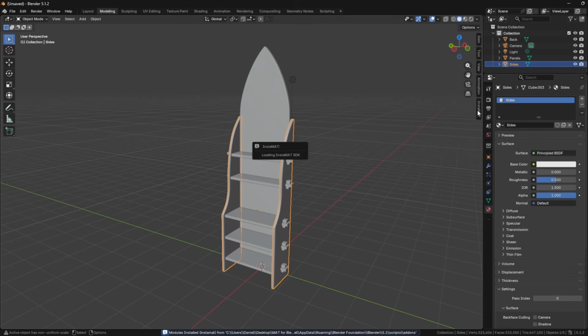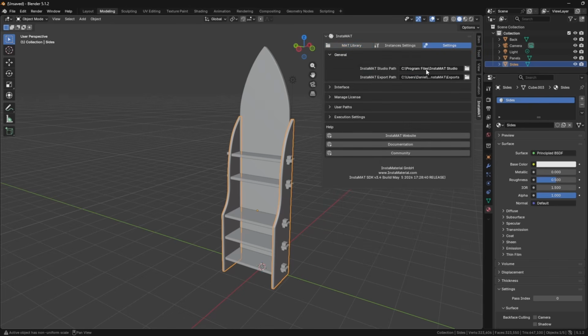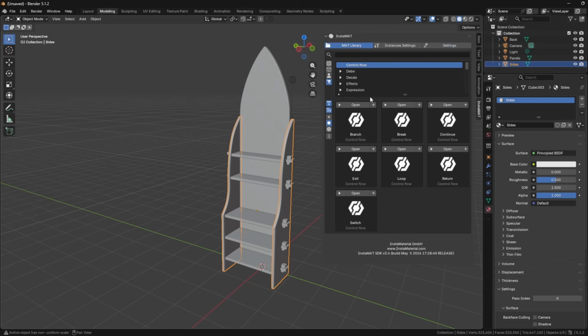After the installation finished, you will find the integration here at the right-hand side in the viewport. So just click on it. If you have InstaMAT Studio installed in the default path at C Program Files InstaMAT Studio, the integration will automatically find the install path and work out of the box. Otherwise, if you have it installed somewhere else, you will need to specify the InstaMAT Studio path. Later on, you can also change that under Settings and InstaMAT Studio path. But other than that, the integration will just run out of the box.